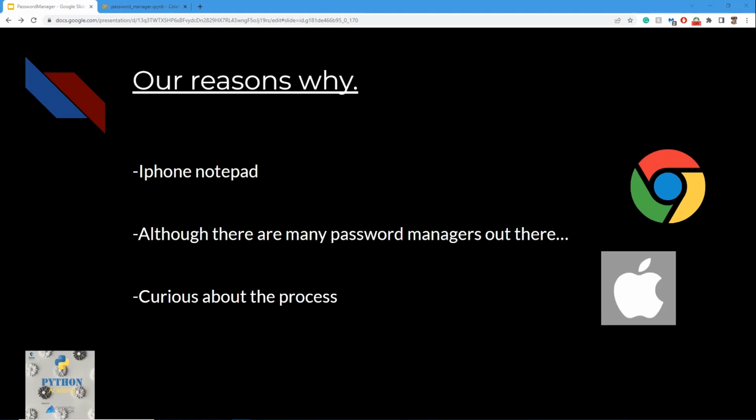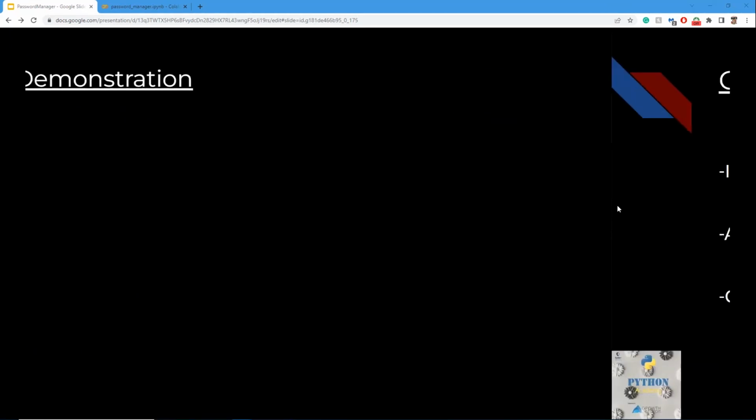So I kind of wanted to just dive into the code and see what it takes to encrypt it and to organize it and all that good stuff. I know there are many password managers, like Google Chrome, and iPhone actually has its own built-in password manager function in the phone, but I always feel like with any kind of program or any technology, there's always some way to improve it. So I was just curious about the process. And now Moises is just going to demonstrate what we came up with.